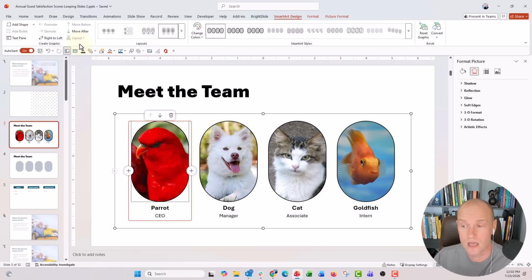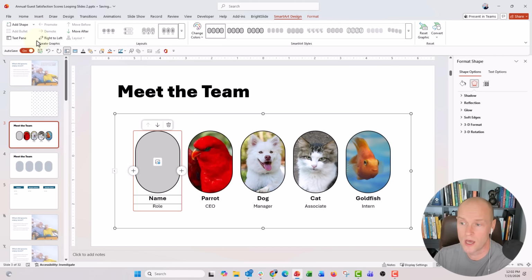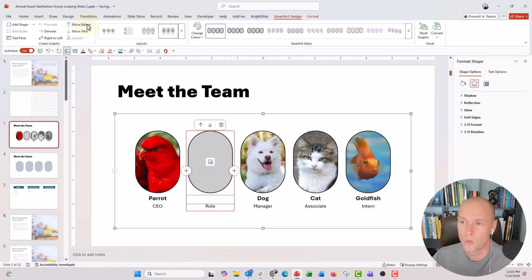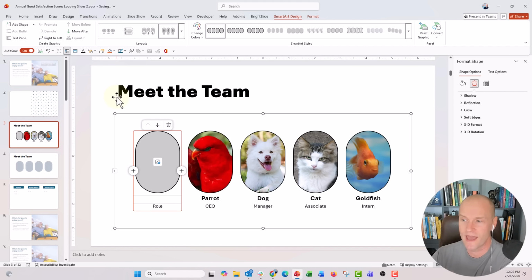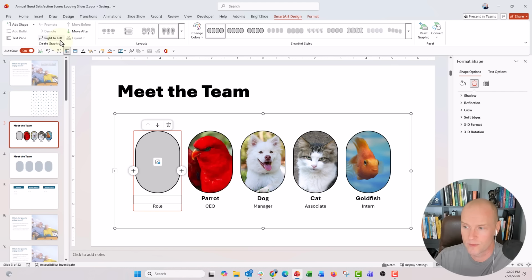Let's go through some of these things and see what they do on this SmartArt graphic. I could click on Add Shape, and you can say you want to add a shape after or before. So if I say add a shape before, I think it's going to add a new placeholder here for a new team member on that slide. Now, if I wanted to move it, I could say move after, and that would just continue to move it one by one. Or if I wanted everything to be swapped in reverse order, I could click on Right to Left graphic, and that's going to swap everything in reverse order for me, which is pretty cool.